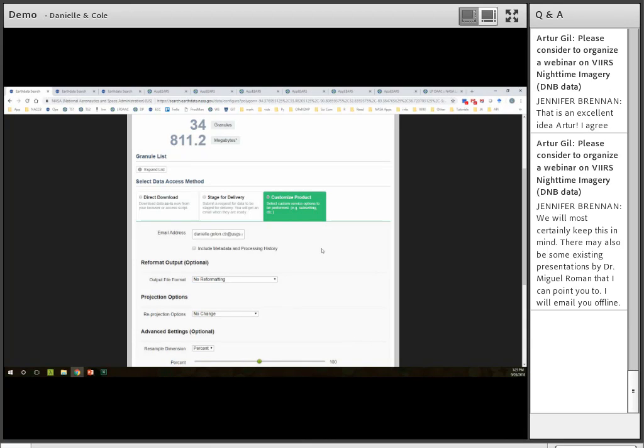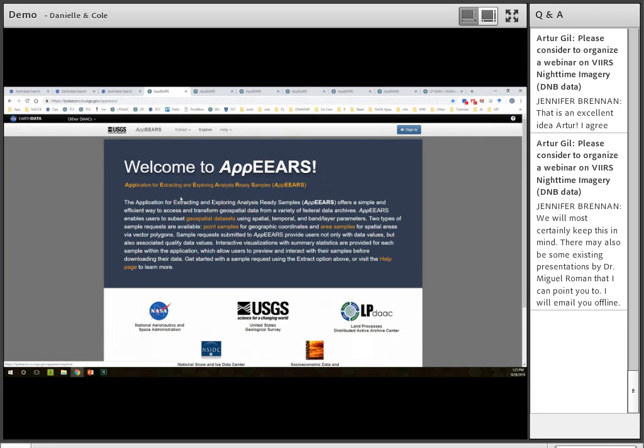Next, let's look at VIIRS. So again, VIIRS is the application for extracting and exploring analysis-ready samples. And VIIRS is a data subsetter that allows you to access data from a variety of federal archives in an easy and efficient manner. So using VIIRS, you can subset the data spatially, temporally, and by layer, as we will see. And VIIRS provides you not only the data values, but also the quality information. And it allows you to explore your data values and quality information via interactive plots and graphs prior to downloading any of this data. So let's go ahead and get started.